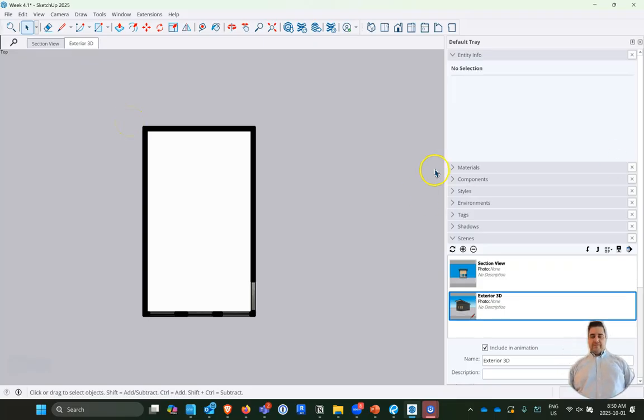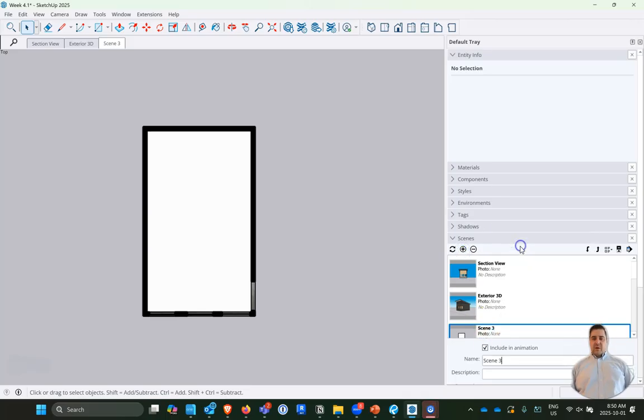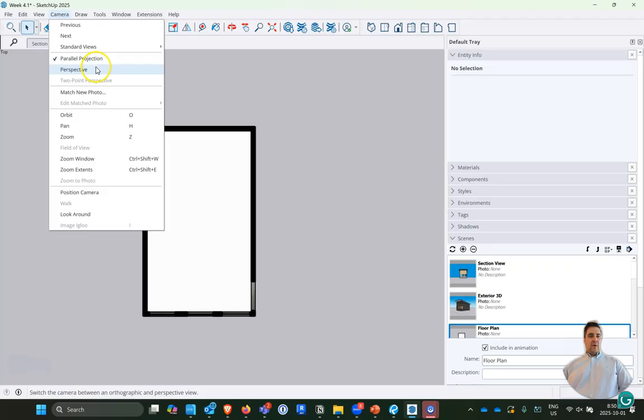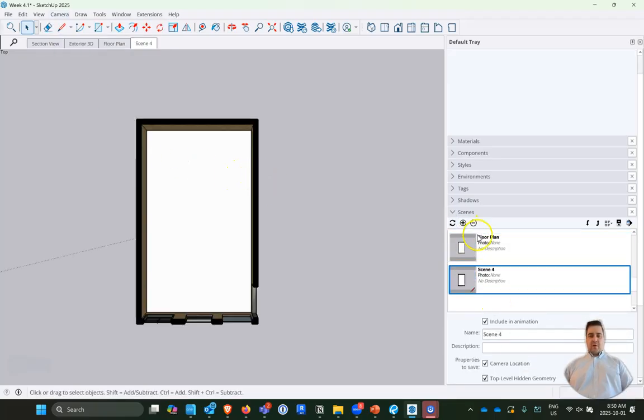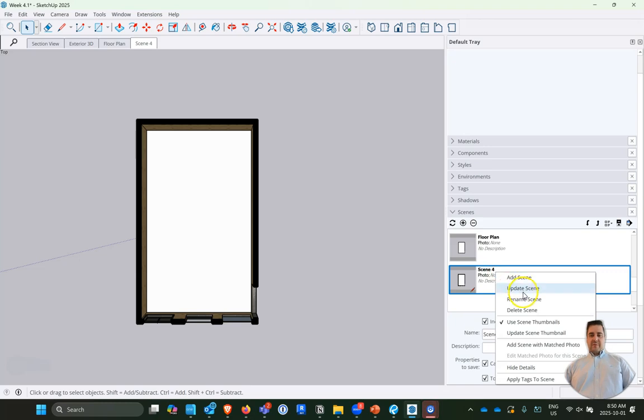So let's create that. Let's create a floor plan here, and let's rename this. Let's call it straight floor plan. And let's do another one with perspective. And so we'll create another scene, and we'll call this floor plan perspective.